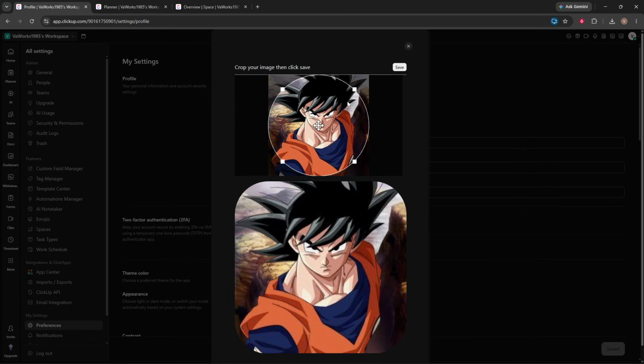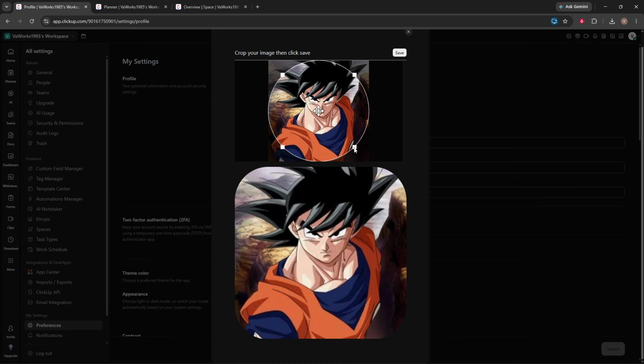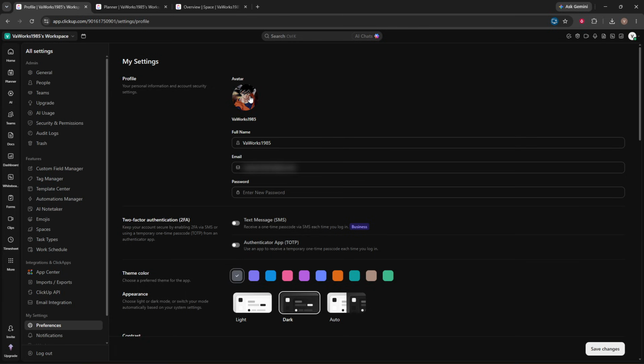Once you've selected the file, give it a moment to finish uploading. Depending on your connection speed and the size of the image, this may take a few seconds. It's a good idea to wait until the upload fully completes before navigating away, so the change is saved correctly. After the upload is done, return to your ClickUp workspace.